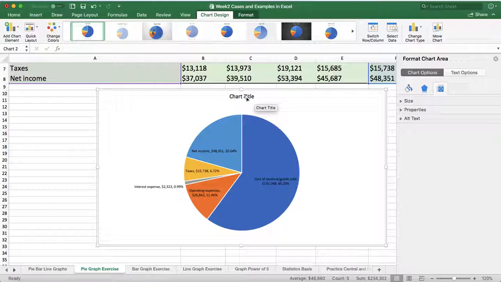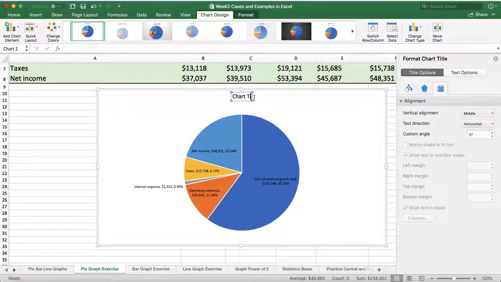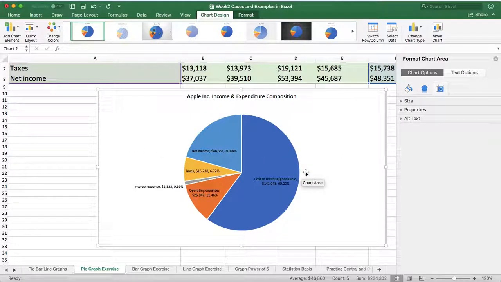And the pie chart is created. We give this pie a name, just say Apple income and expenditure composition. Okay, we are done.